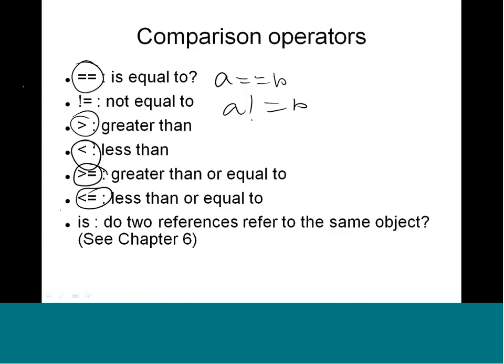Then we also have a similar kind of operator that we saw in Tcl or even in Perl, which is the diamond operator. This essentially checks if the values of two operands are equal or not. If the values are not equal, then the condition becomes true. In other words, this is similar to the not equal to.